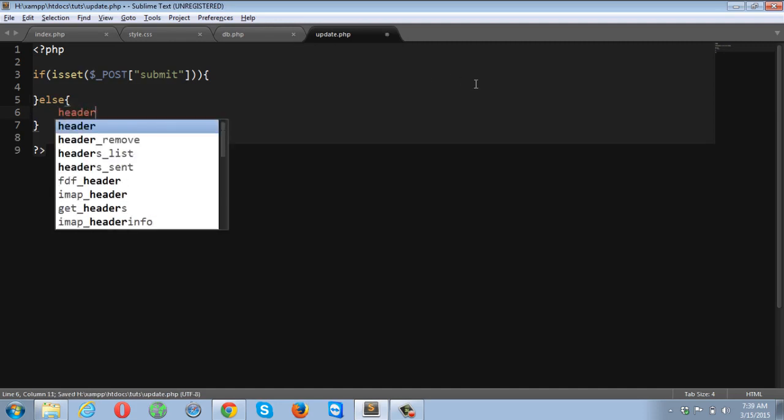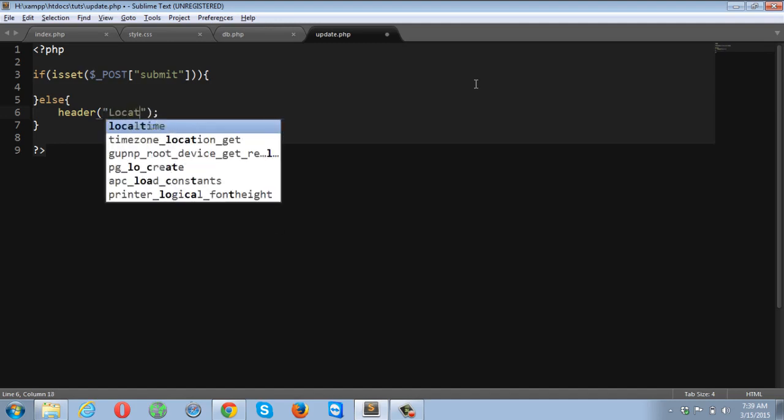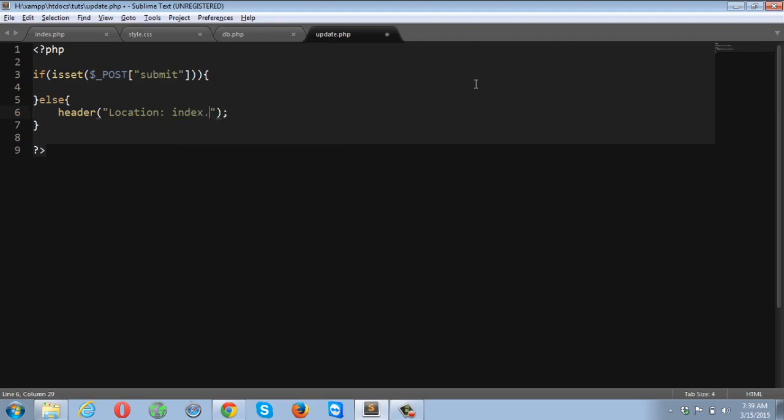If it's not, then I'm forcing the user to go back to the index page. I mean, this way the user will not be able to open update.php page directly. He will be redirected to index.php. If the button is pressed, then only the user will be able to view the page. Location index.php.